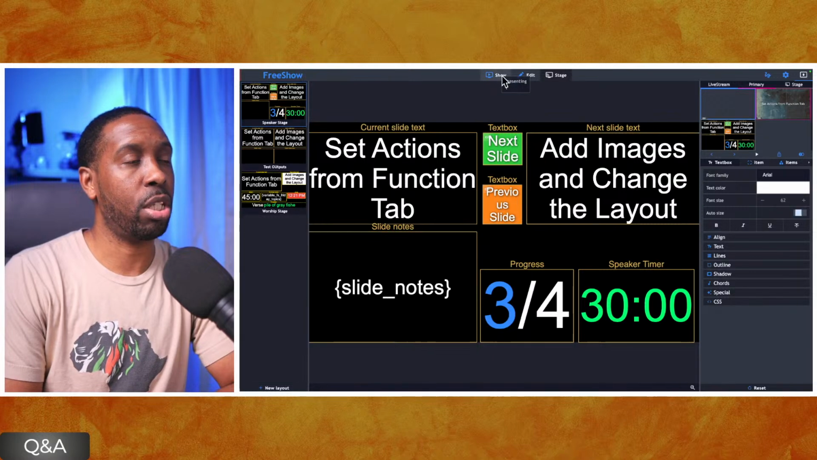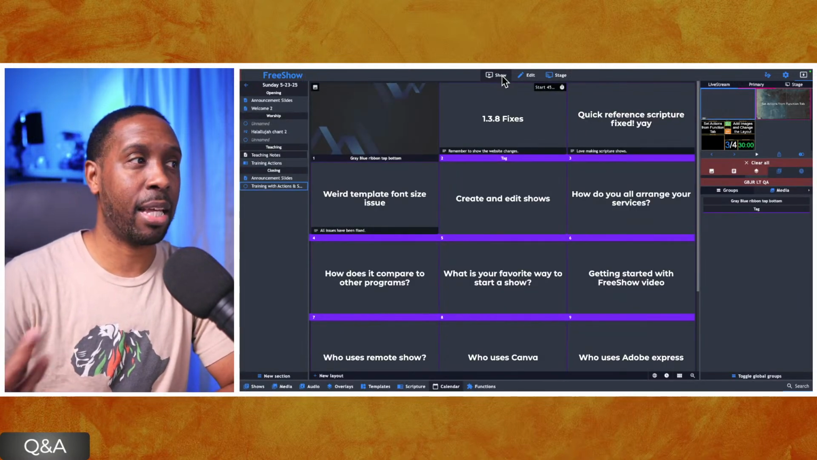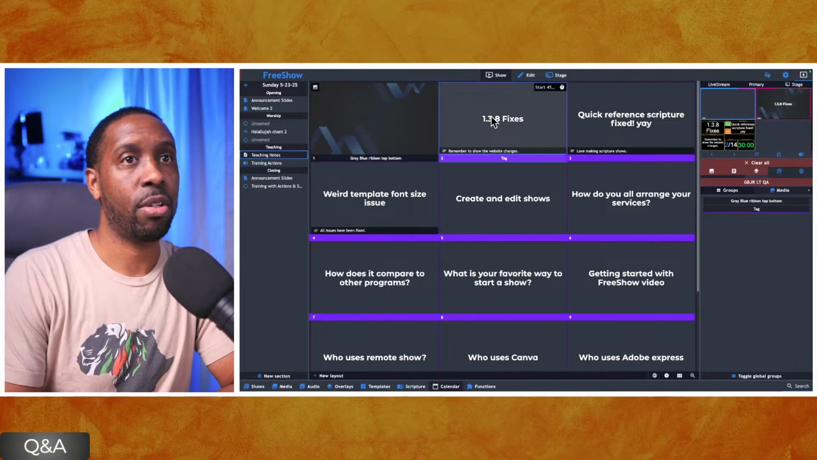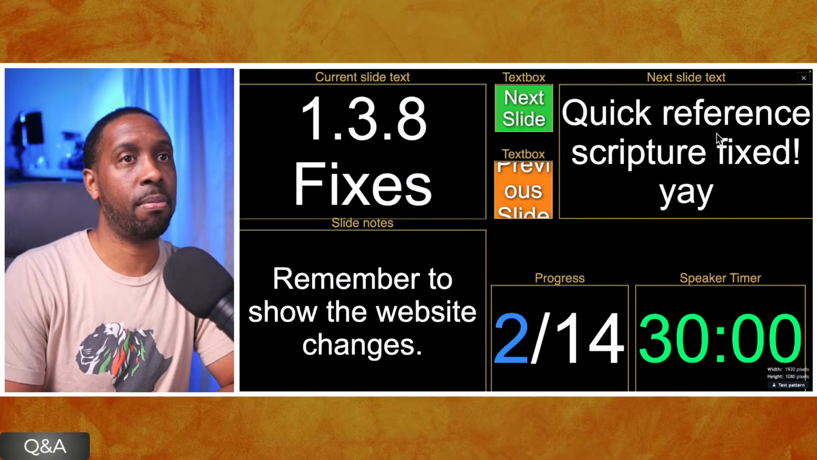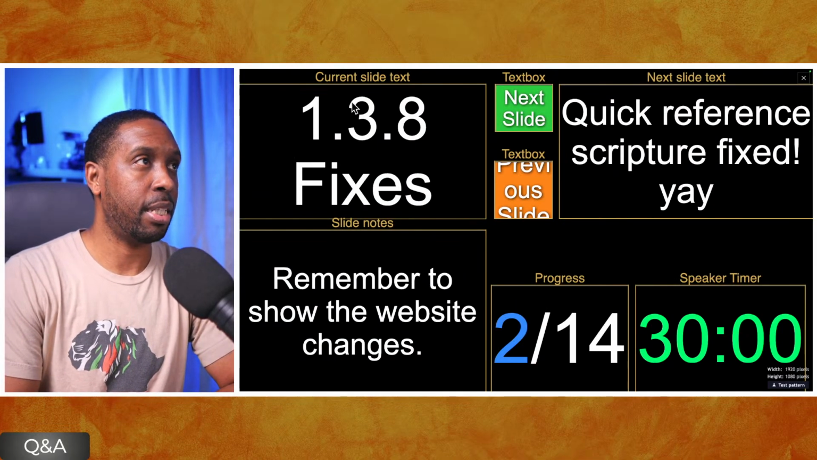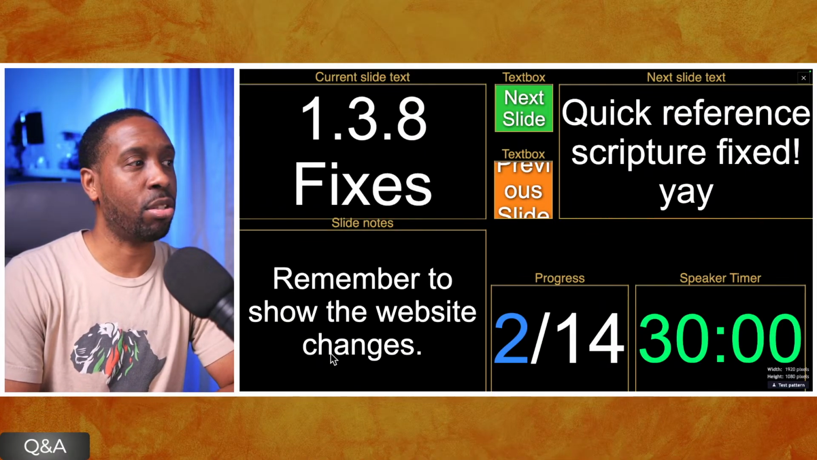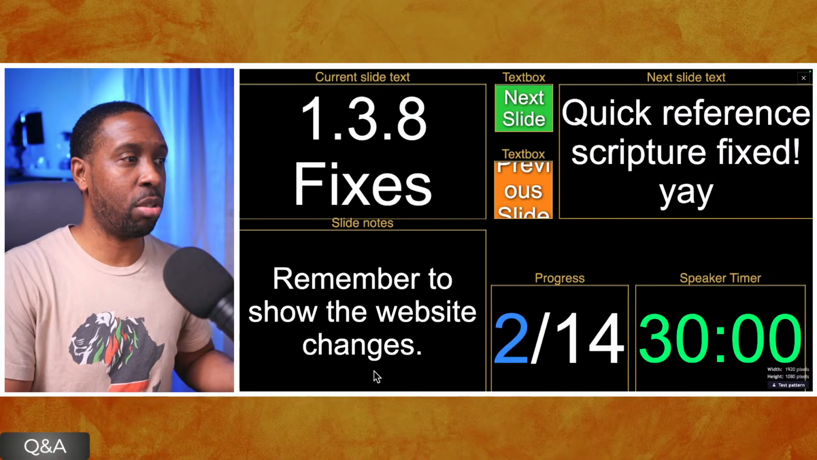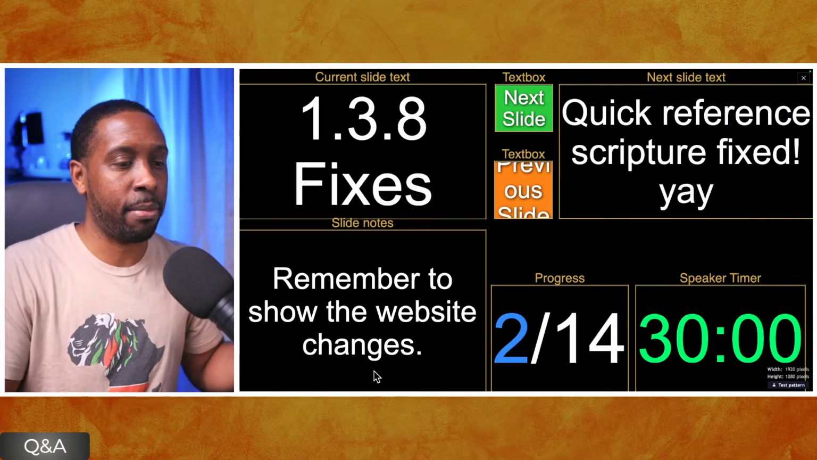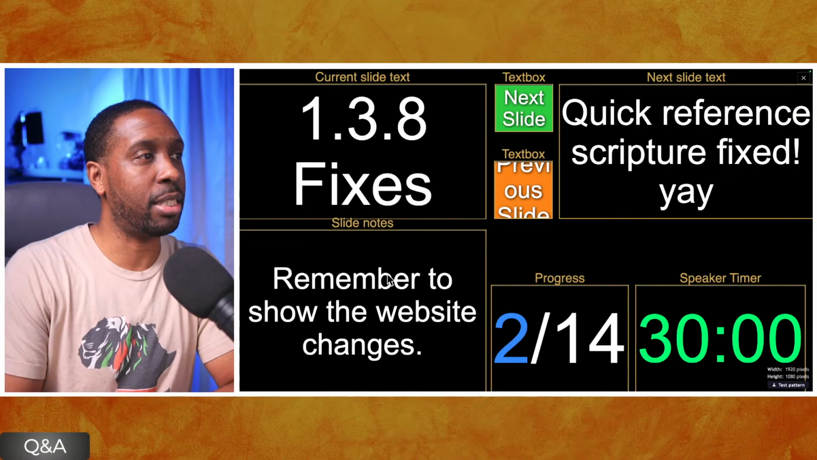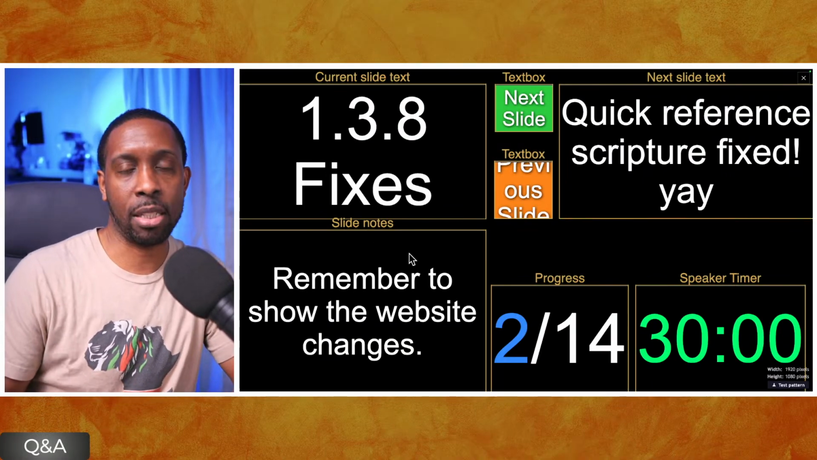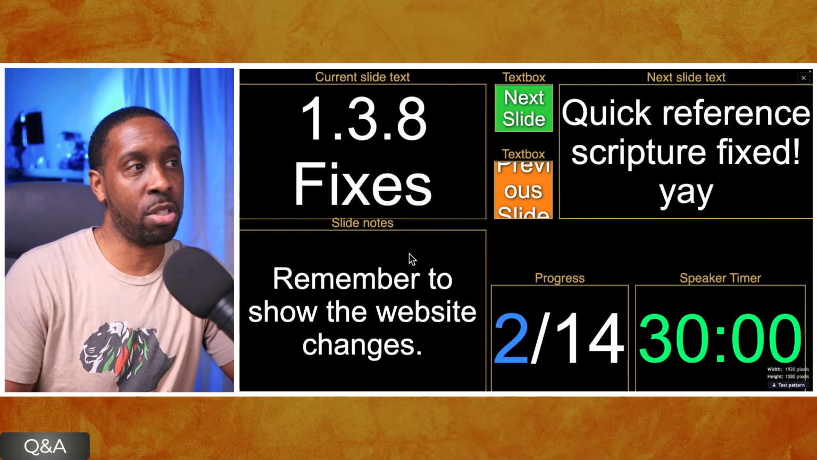Now let's go back to our show. And since that's a dynamic thing, it's active, right? So I can go here, and now look at what shows up for the speaker. They see the current slide. It says 1.38 fixes the next slide, but also my notes. Remember, I typed this out. Remember to show the website changes. I just made up something random, but this is where you would actually see or make use, I should say. For me, this is the way I would make use of my slide notes.